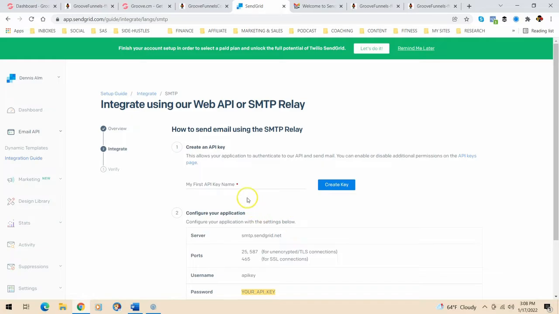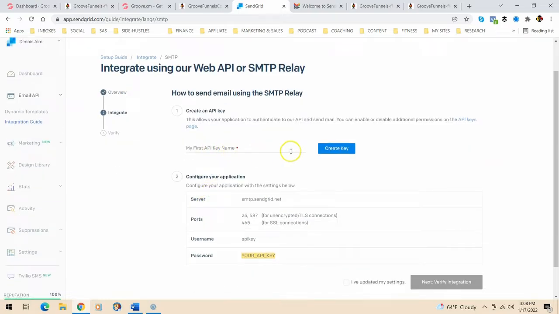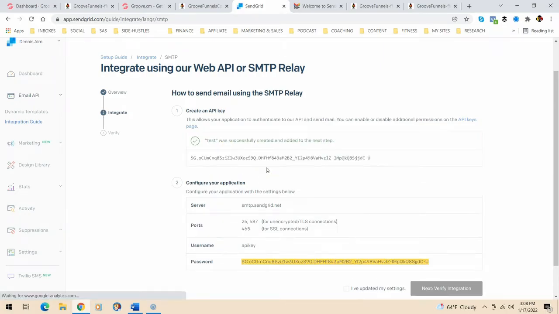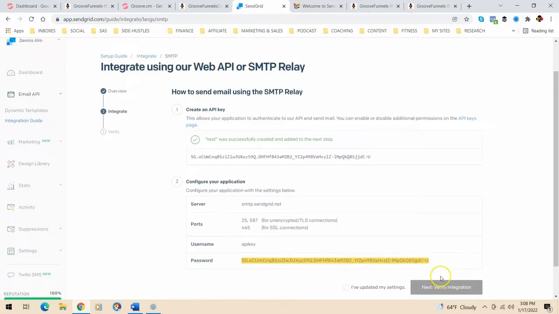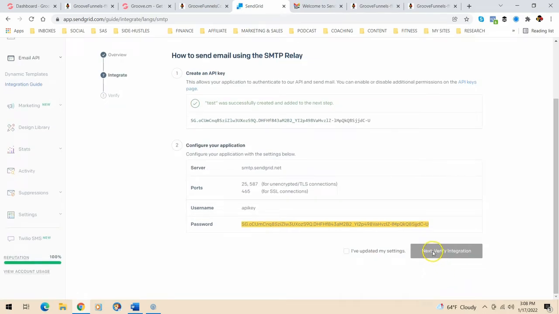Yeah, so there we're going to create an API key, and that's a key that's a lot of numbers and stuff like that. Let me just show you. Let's just create a key here. Test key, create. And that long string right there is your key. So you're going to copy that, because we're going to paste that into Groove in a little while. It's going to tell you you need to verify anything, so just take that and verify.